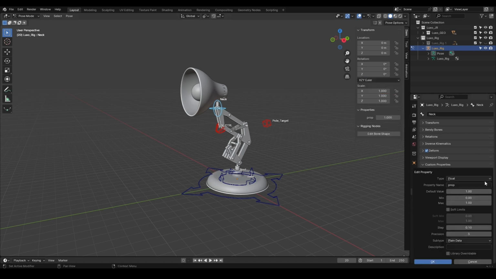Now back to our property settings. And you see, the settings are back to default. That's because if you click outside this window, it closes. And since we didn't click OK, the changes weren't saved. I'll enter the previous settings again.